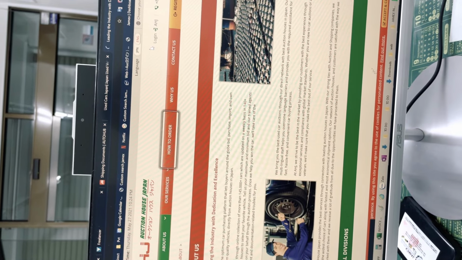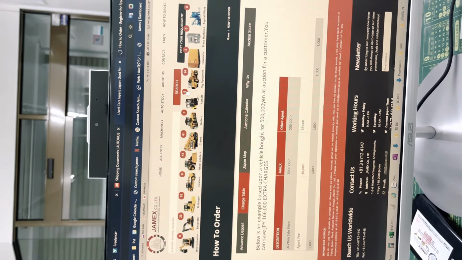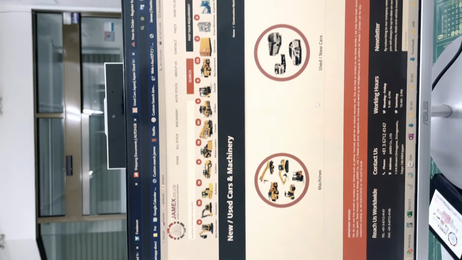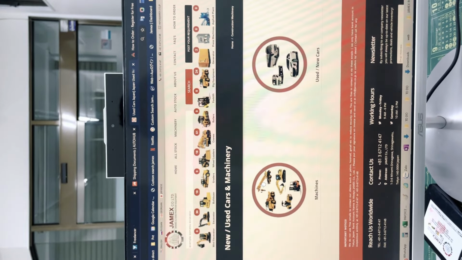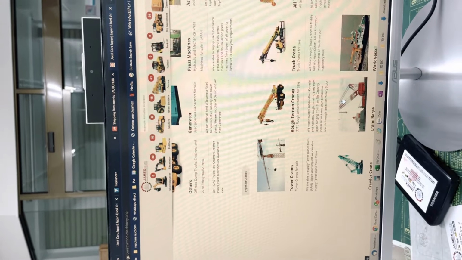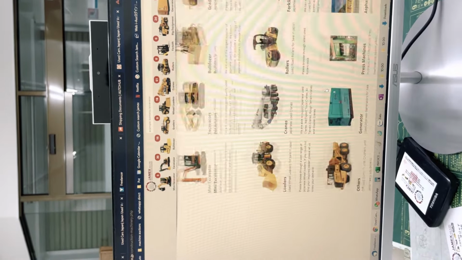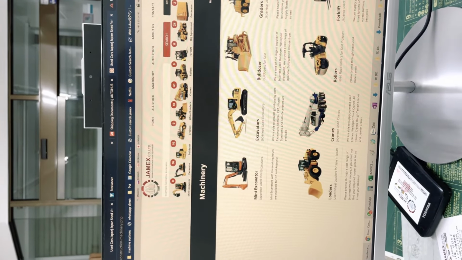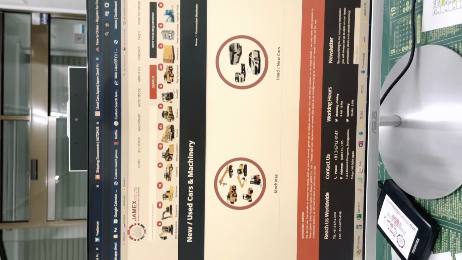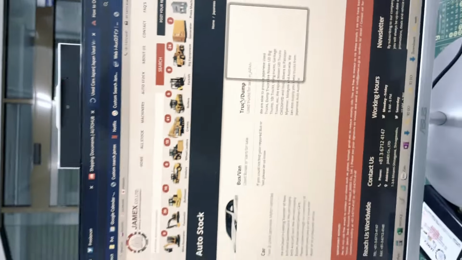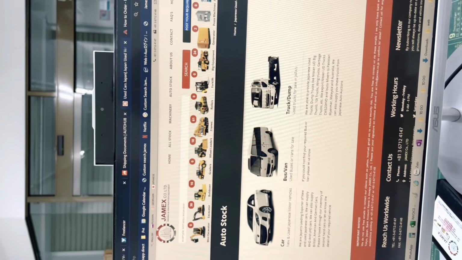And also on the top page it should be something like this. If a customer asks about machinery, then on top and bottom only construction equipment should be visible. No cars should be visible, you know. If a customer asks us about cars, then only cars, trucks, and buses should appear. We don't want these on the top.